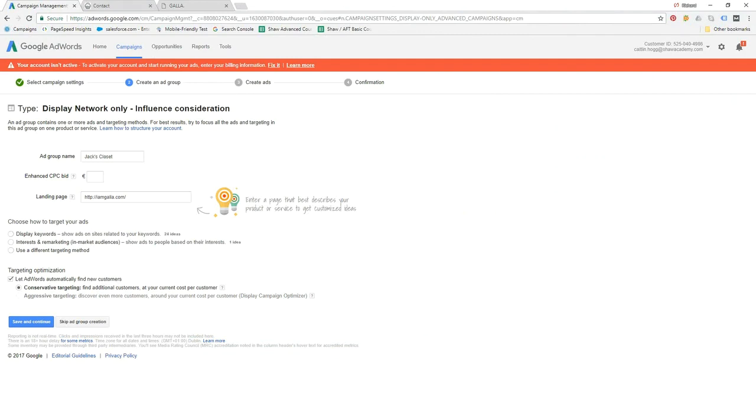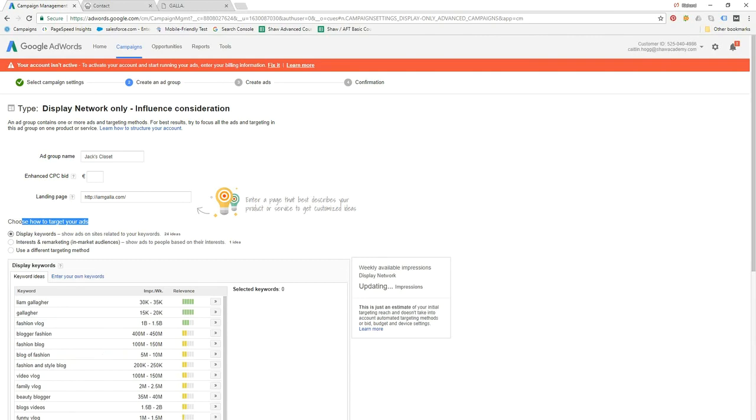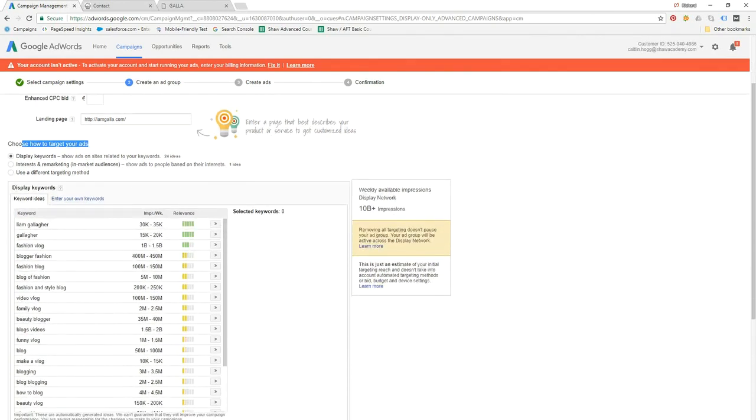We're going to choose how to target your ads. You can use display keywords, interest in remarketing, or use a different target method. We're going to use display keywords here. So what keywords are being used on that site that relate to your keywords? Your advert will show up on sites that are relevant.